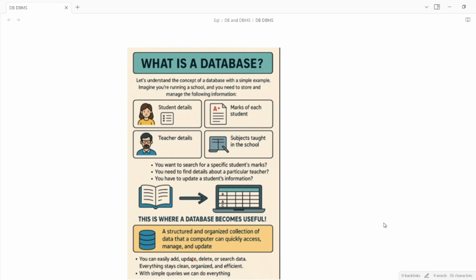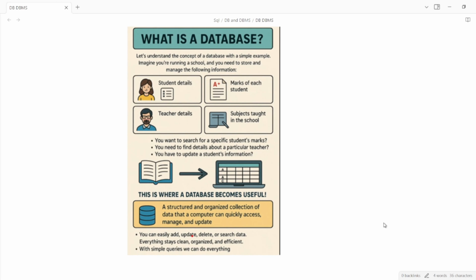Okay. Now consider you have a school. You are maintaining a school. You need to maintain the information of students and the teachers and the subjects that you taught in the school and marks obtained by each student. So all this information you need to store.